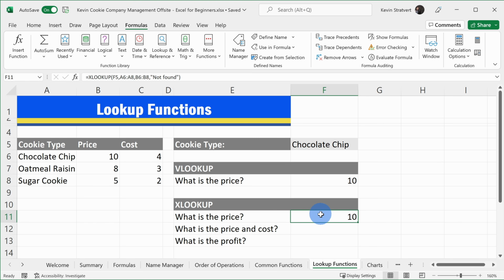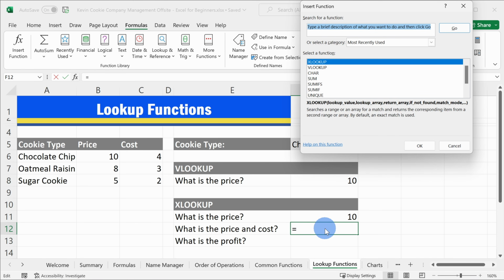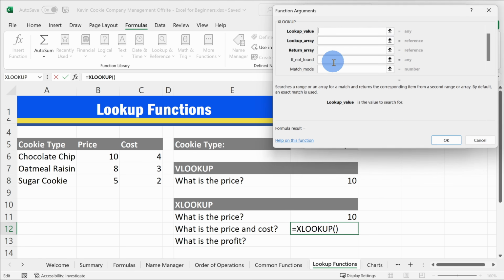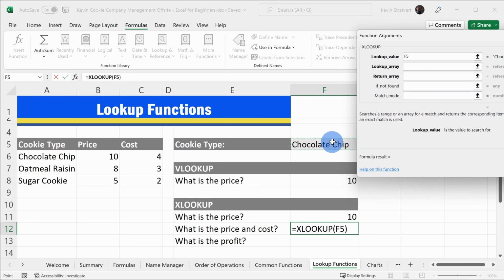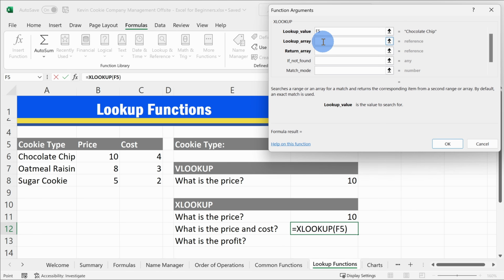One of the great things about XLOOKUP is you can even have it return multiple columns. So let's test this out. This time I'll press Shift F3 to insert a function into this cell. Once again, let's select XLOOKUP. And for the lookup value, let's once again select the cookie type right up here. For the lookup array, let's select this column.